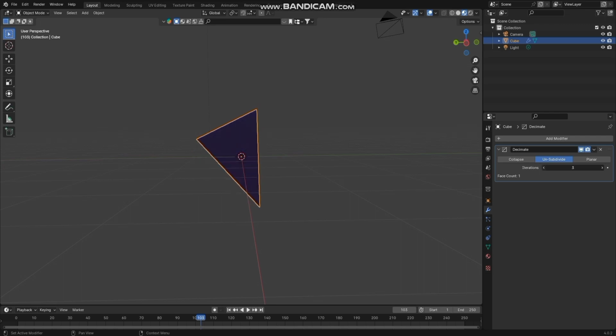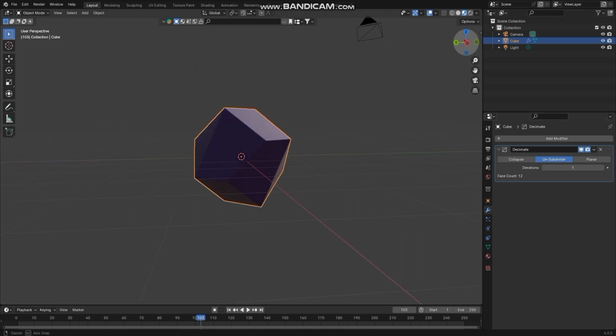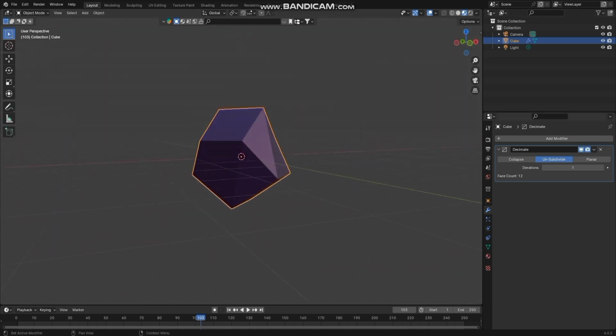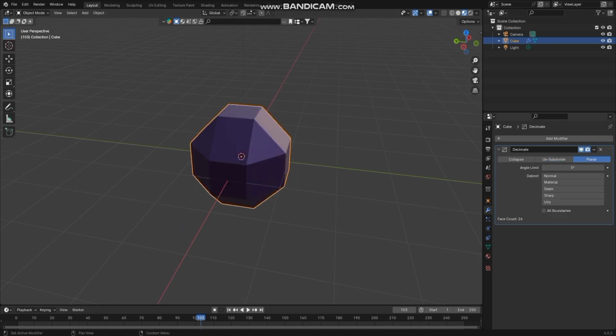Add the decimate modifier to your object, then just adjust the ratio parameter to reduce the vertex count and choose a method like collapse, subdivide or planar.